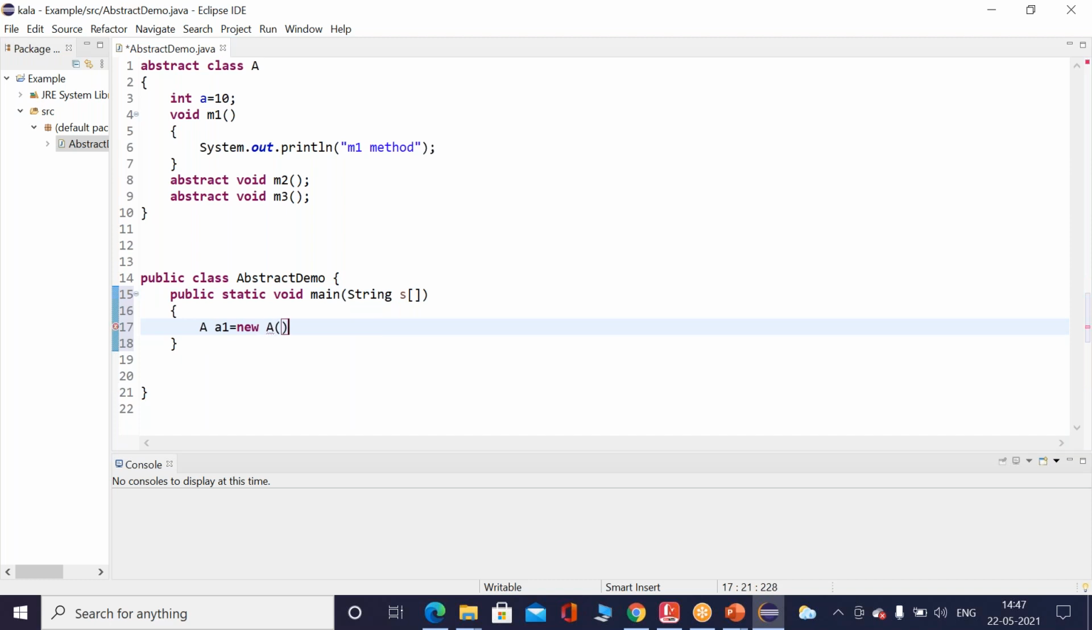See, is there any error here? Are you able to see any error here? Cannot instantiate the type. అంటే instance అంటే ఏంటి? Object. So నేను A కి object ని create చేయలేను because it is an abstract class. For abstract classes we cannot create an object.